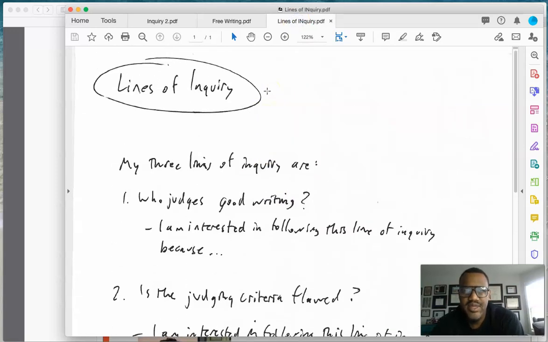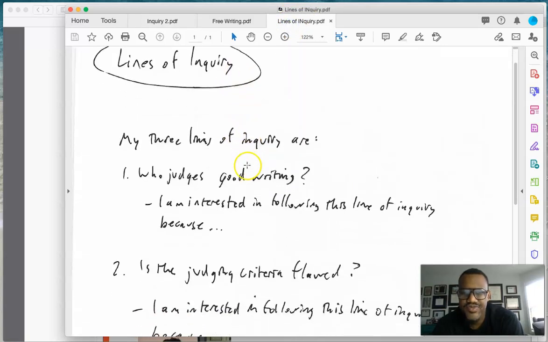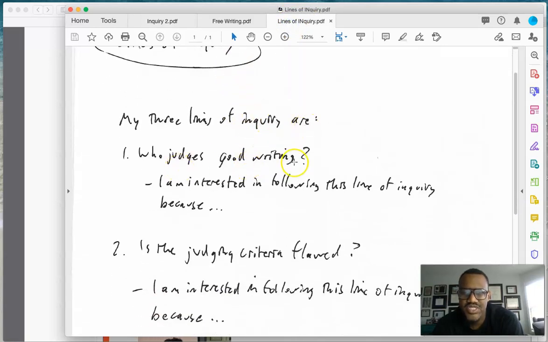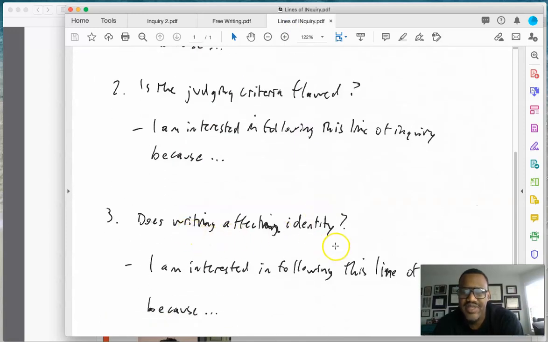So for me, I got my lines of inquiry straight off my concept map. These are my lines of inquiry that I put on my concept map. So all I did was retranscribe those onto my lines of inquiry portion of the assignment. So my 3 lines of inquiry are: who judges good writing? Is the judging criteria flawed? And does writing affect identity?